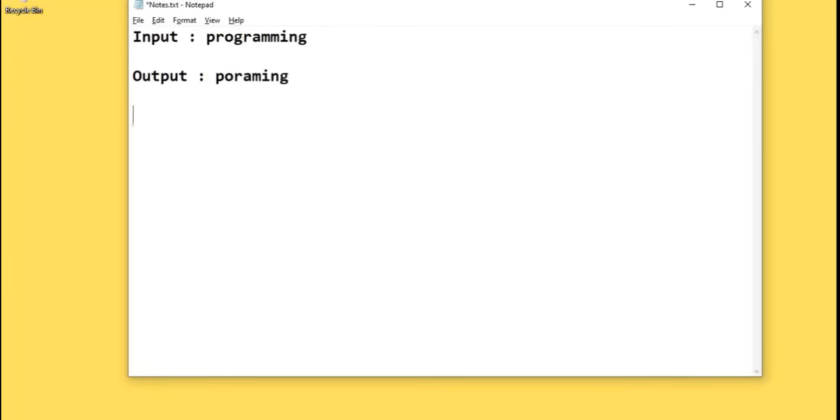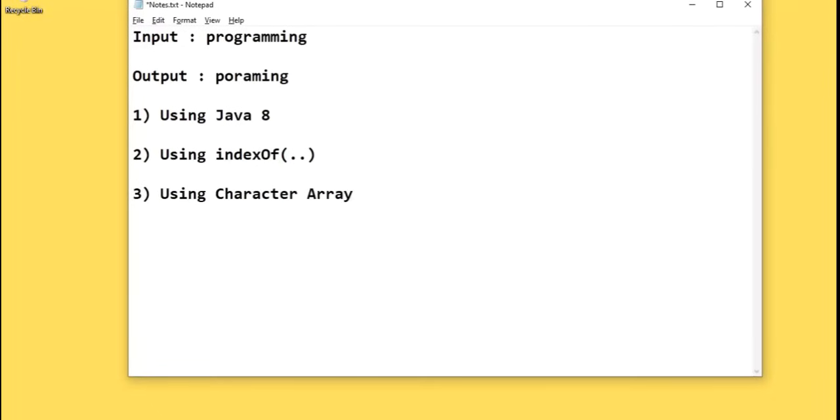So several ways are there. First approach, using Java 8, we are going to remove those duplicate characters. Second approach, using the indexOf method available in the String class. Third approach, using a character array. Using a character array also we can do this. And fourth approach, using Set interface methods. Using the Set interface add method also we can remove duplicate characters available in the given string. Alright, let's get started.